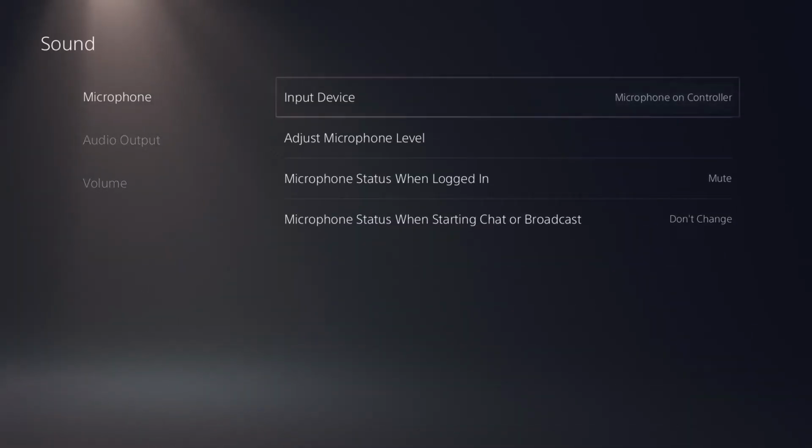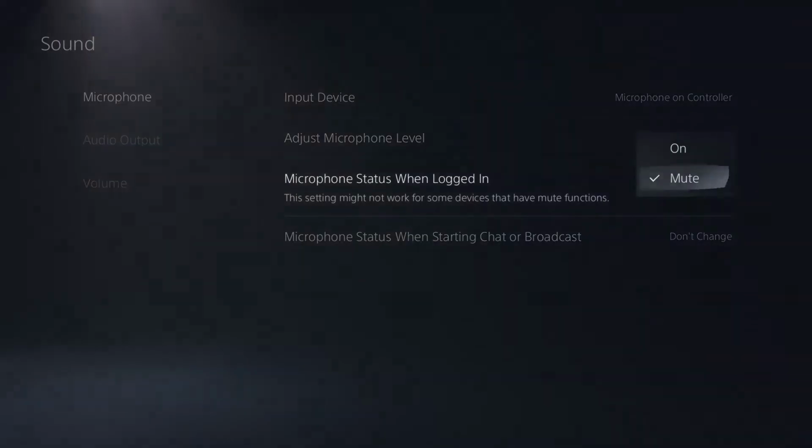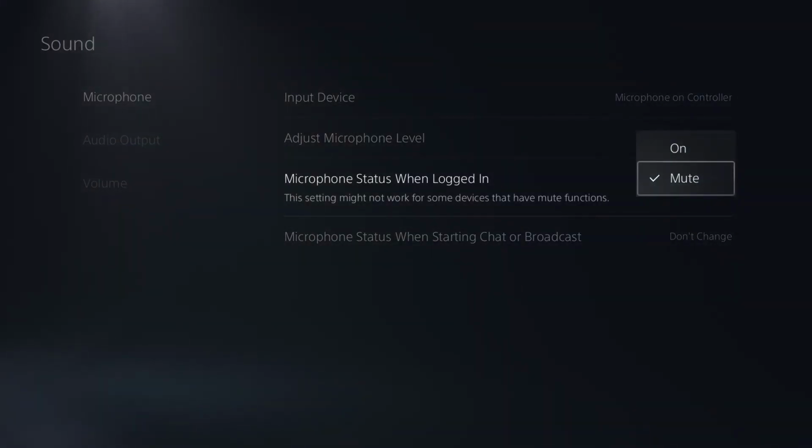Next up, sound. You might not be aware, but your PS5 controller has a microphone which is switched on by default when you turn on your PS5. If you do not want this, come into this setting here and switch it to be muted by default instead. Just remember to unmute it before trying to party chat with anyone.